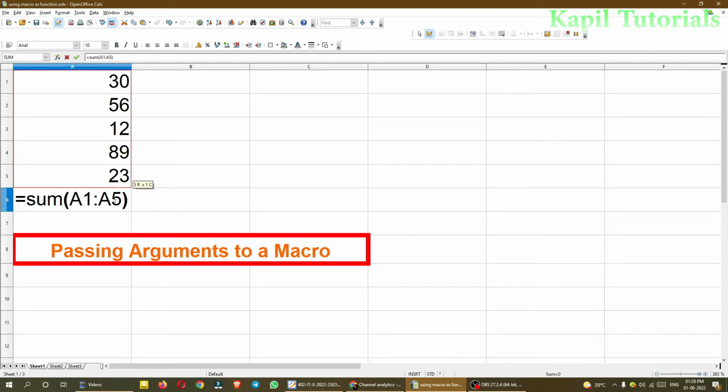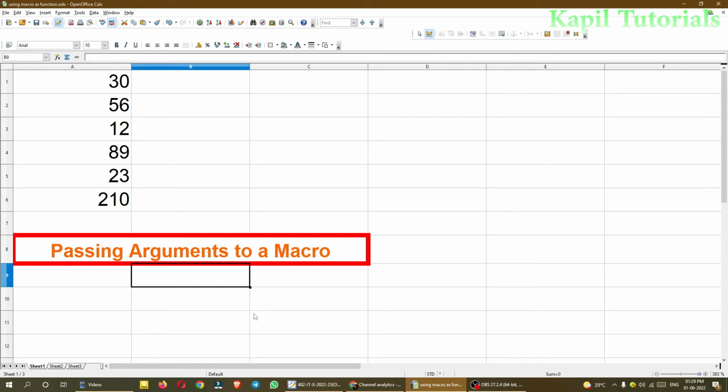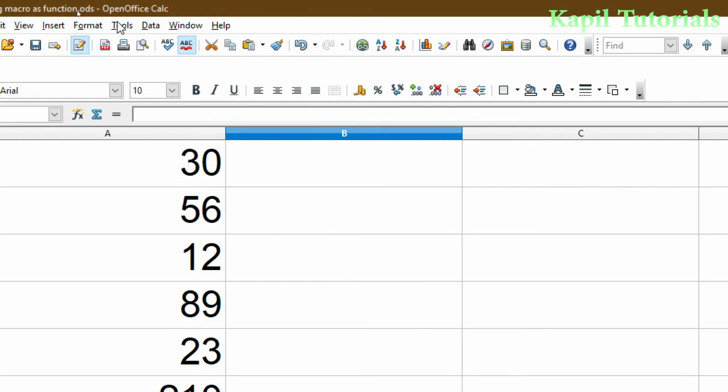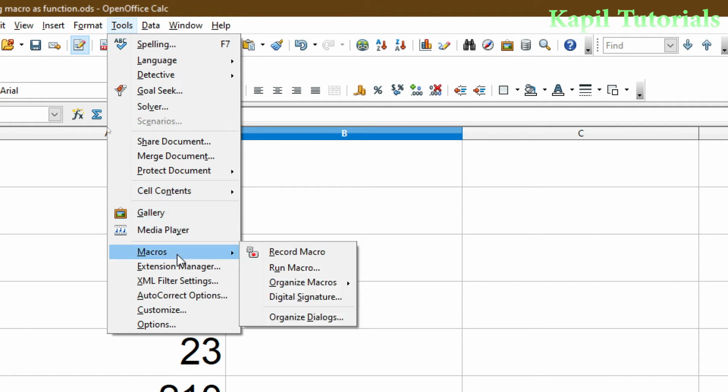I hope the concept of arguments is very clear to you, and you can differentiate what is a function and what are arguments. So how to pass arguments to a macro? That means with the help of a macro, I am making a new function, and how to pass the arguments to it. So firstly, I'll make one new macro, that means a new function with the help of a macro. I'll go to Tools, Macros, Organize Macros, OpenOffice Basic.